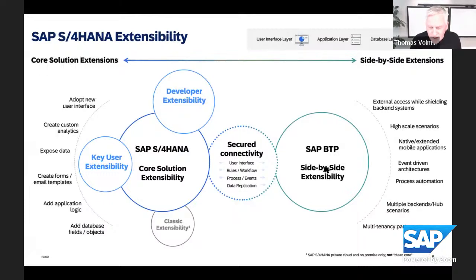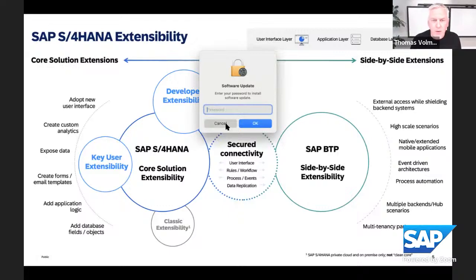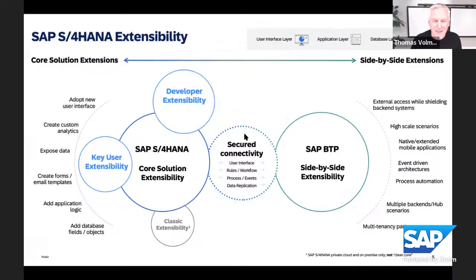For side-by-side extensibility, we can basically use secure connectivity to APIs to basically extend the user interface or build some rules that you want to use in workflow extensions, or end-to-end process automations based on events. Or you basically want to replicate data and make it possible to basically build a full stack application on BTP. And here are the use cases for side-by-side extensions.